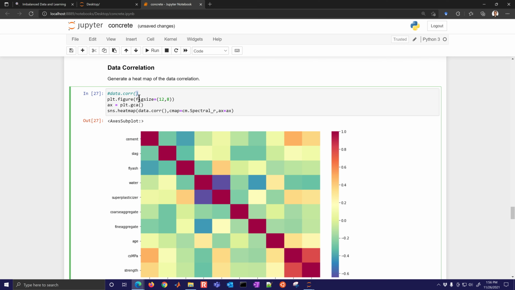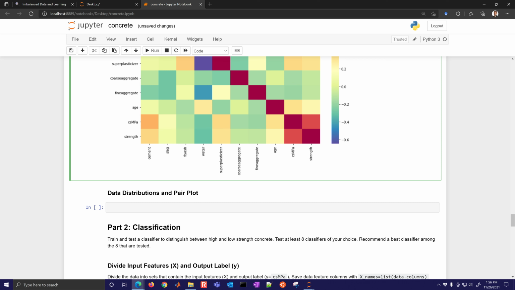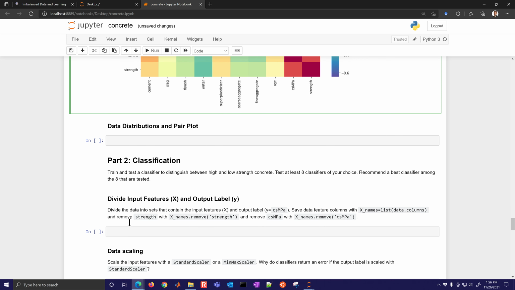Okay, so we've taken these values right here, this matrix of correlation values. If it's equal to 1, it's perfectly correlated. -1, it's perfectly negatively correlated. And then 0 means no correlation at all. So this yellow right here in the middle means very little correlation on these points. Okay, so let's go on to the next one, which is data distributions and pair plot.